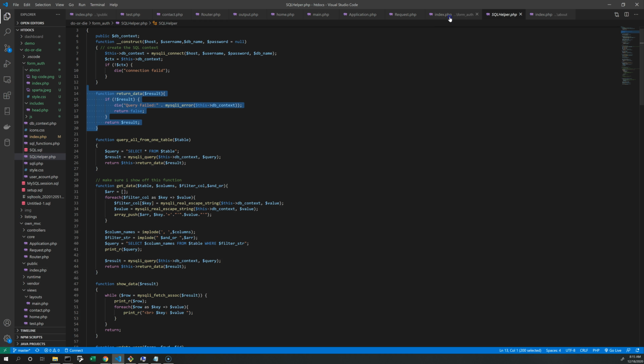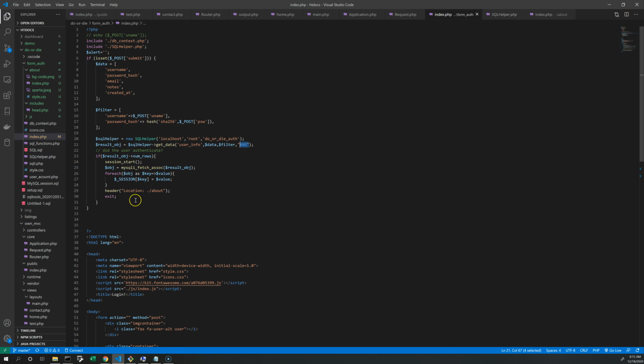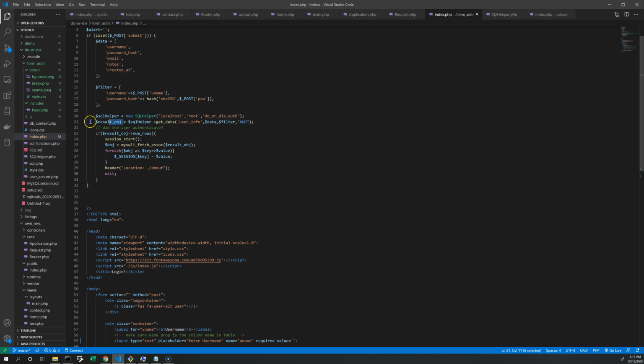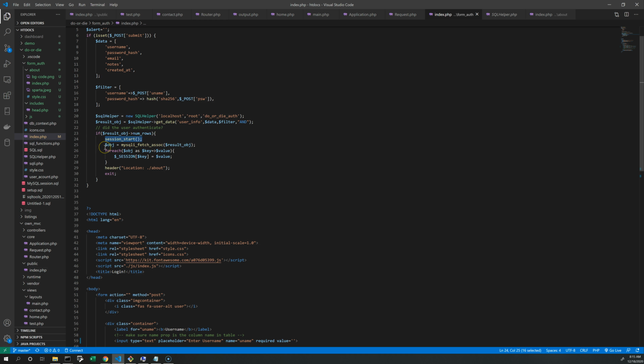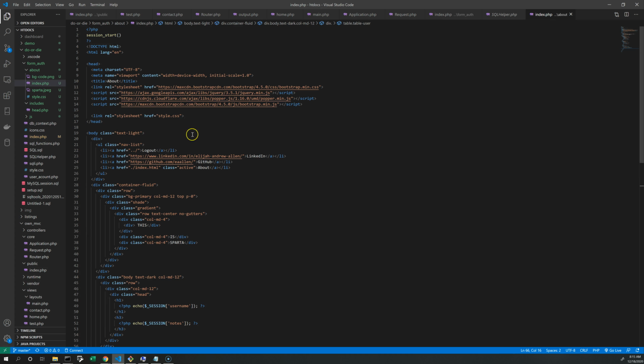And so if we go back to the form auth index.php, you can see this is the result or the data from the database, and we just want to make sure that there's something in here. The number of rows is greater than 0 is what this is saying, or is not 0 really. Then we start a session, and I put my data into the session, and then we switch pages to the about page, which is right here.